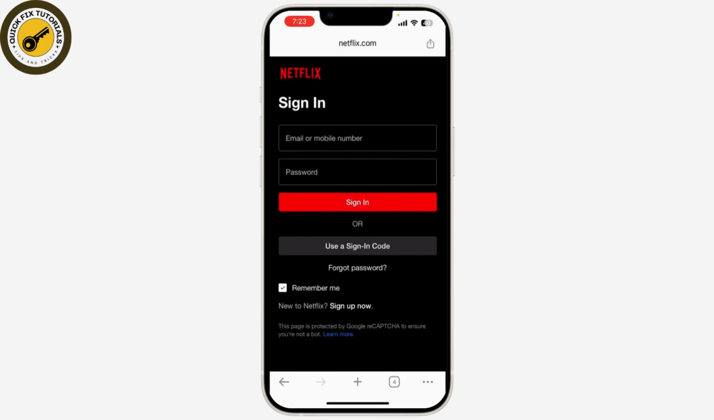Once you're logged in, click on your profile icon in the top right corner of the screen. From the drop-down menu, select Account. In the account settings page, scroll down to the membership and billing section. Here you'll see an option for payment information. Click on update payment method.